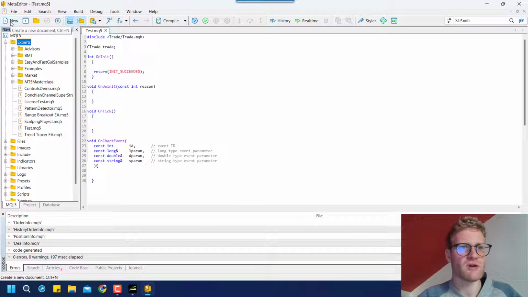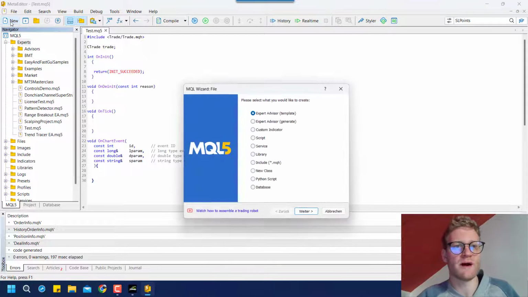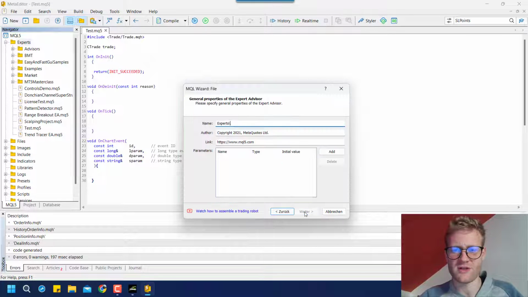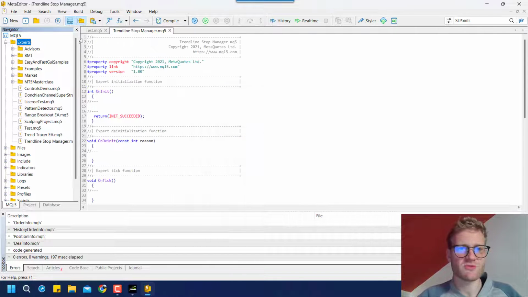In the upper left corner of your MetaEditor, you will find this New button. You click it, then you select expert advisor template, you click on next, and you can add a name. We can say, for example, Trendline Stop Manager. It doesn't really matter what name you choose. It will be the name of your executable, but you can change it later. So you click on next, next, and finish, and this will create a brand new expert advisor for you.